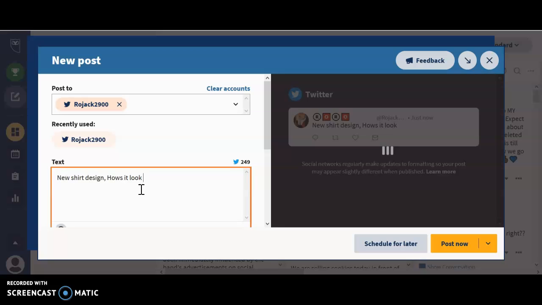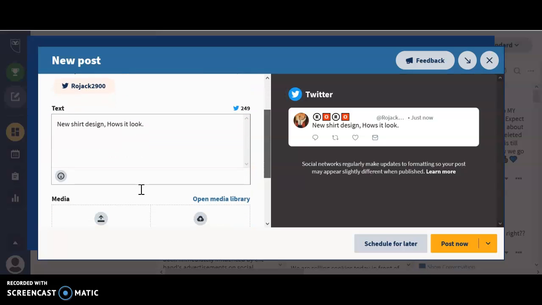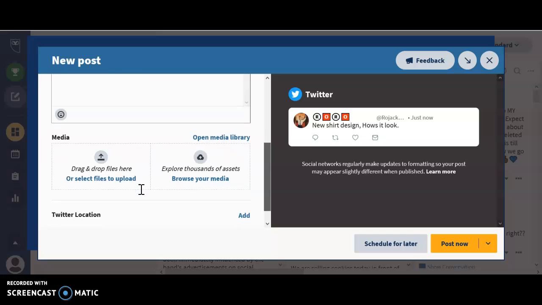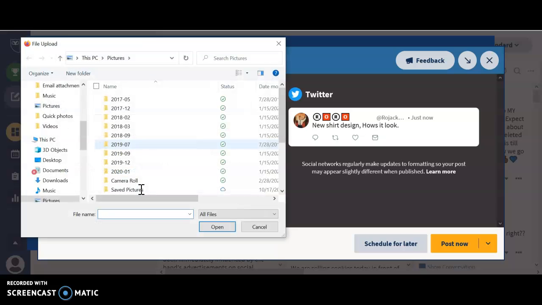So in this text box area here, you're going to type, "New t-shirt design, how's it look?" And I know what you're thinking: how's it look? Where's the t-shirt design? Okay, so next you're going to scroll down a little bit further. You're going to go to media. Here under media, you're going to type into media.